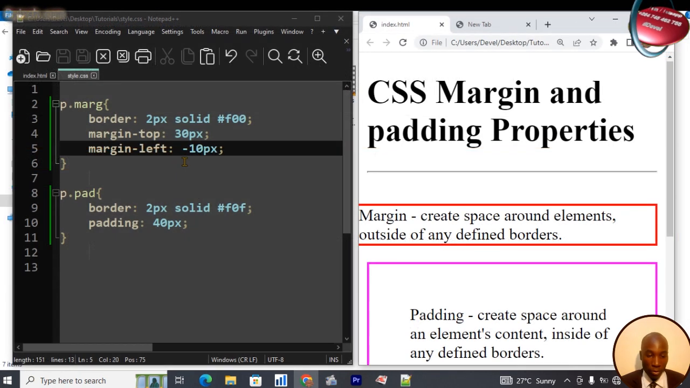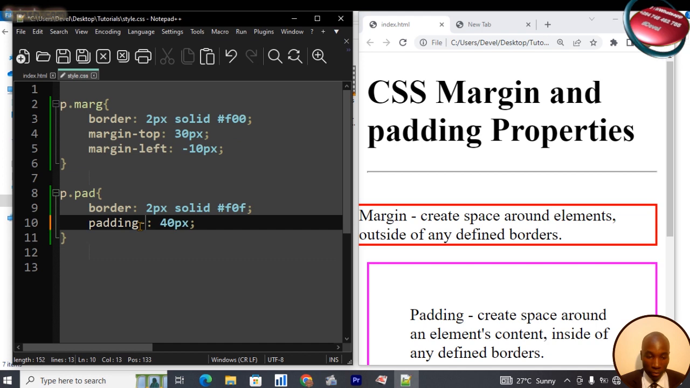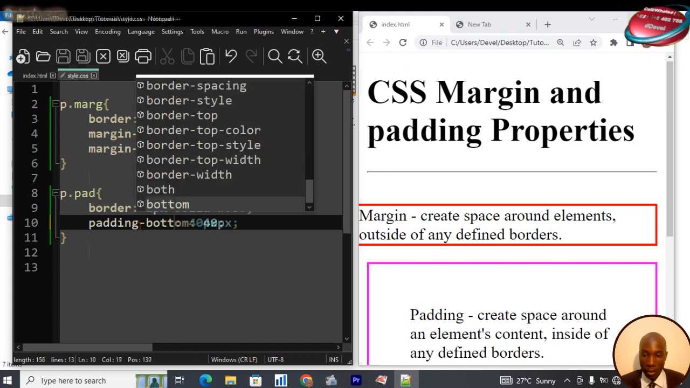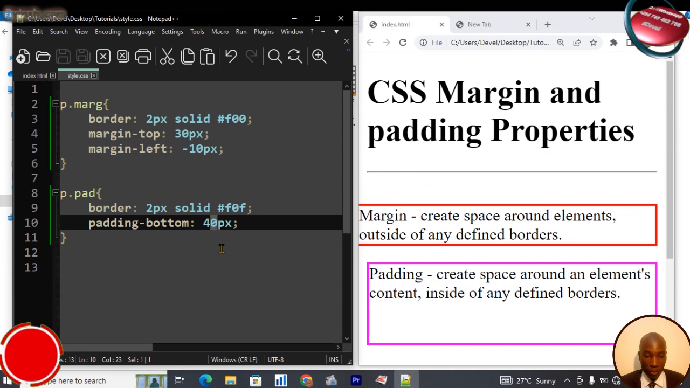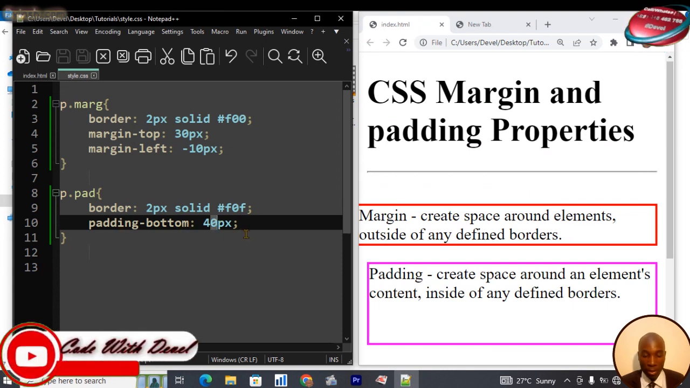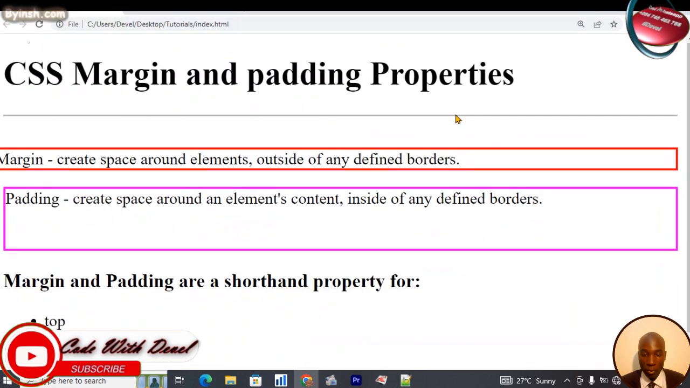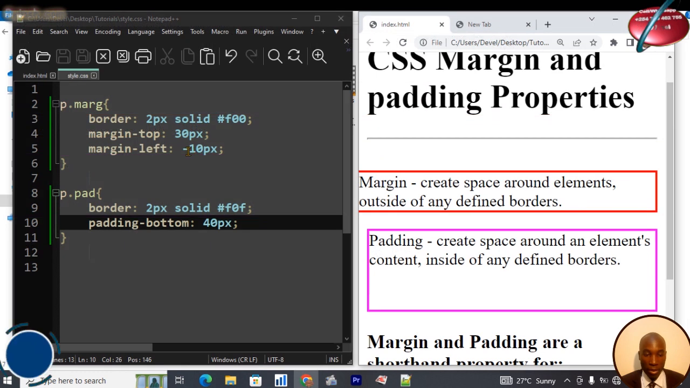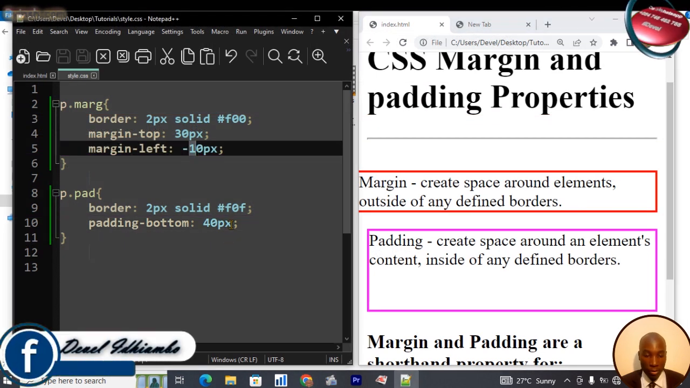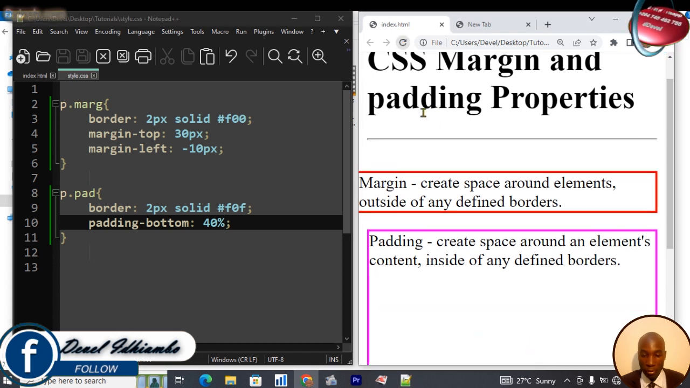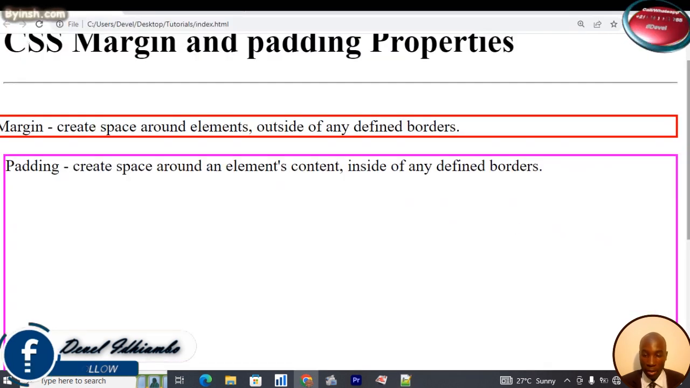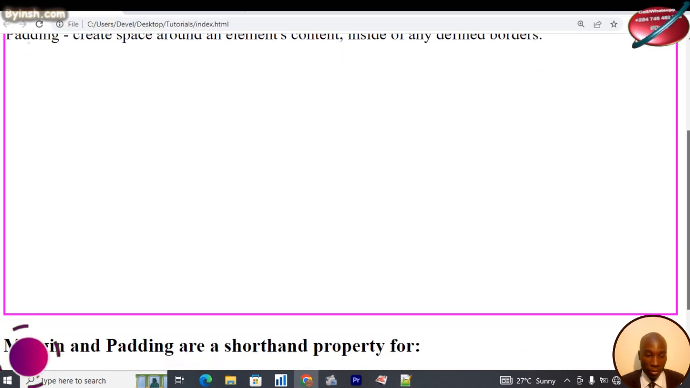The same applies to the padding. Let me say, for instance, padding bottom. Padding bottom, the value I've assigned as 40 pixels. So you can use padding bottom, padding left, all the directions to customize the way you want. If you are designing a front end, as I've said, you can use negative values, you can use percentages, you can use other forms of measurement, and try to play around so that you see what will happen.